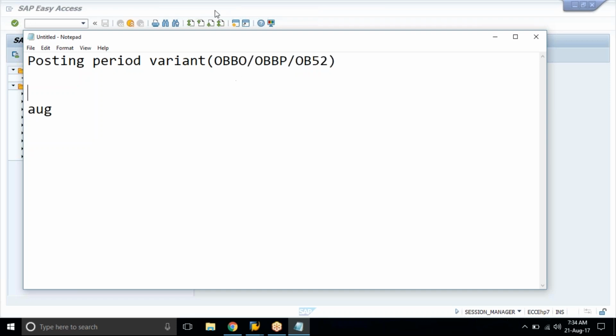You know what happens whenever you're going to make any posting. If you close a period, that means no user will be able to post any data in that month. Financial data works on postings. You need to run transactions, entries in the system. So those entries can only be posted if a month is open. So we are deciding here which months we can keep open and which months are closed.